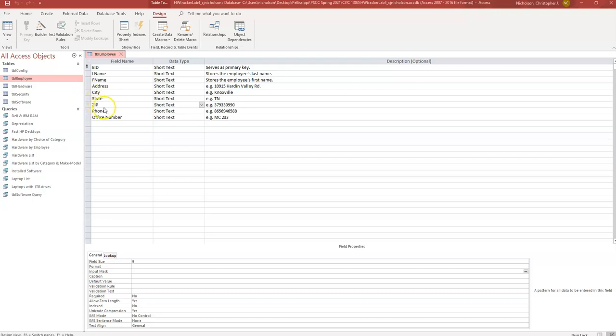Notice I put all caps ZIP. That's technically how you do it. This is not right in my opinion. ZIP, like it's a word. It's not actually. It's an initialization. It's an acronym. It stands for Zone Improvement Plan. So every letter should be capital in my opinion, but whatever. Phone should be 10 digits and then the office number.